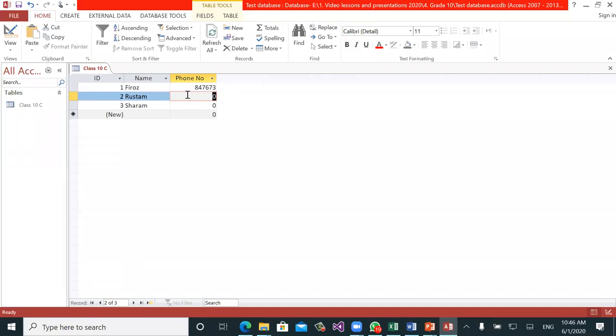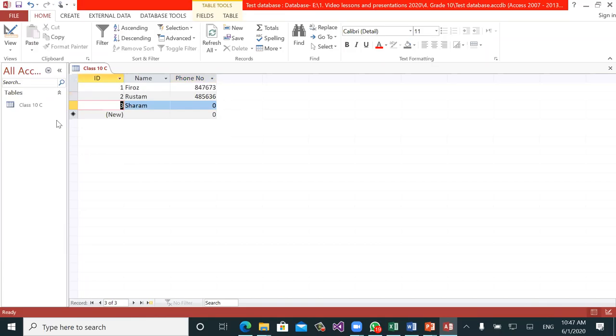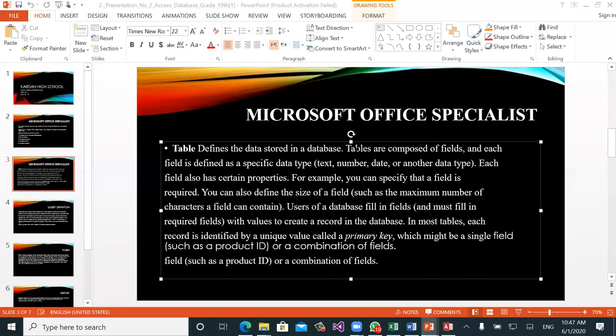Here it's text, here it's number. If I write text in the number column and press enter: the value you entered does not match the number data type in this column. It means the data type is different. It's number, why did you write text? Do you want to enter another value? Yes, I want to enter another value. Done, it's okay. So you get this idea of a table. You can read these definitions also. It's a base storage, composed of fields, and each field has a specific data type, which we are going to study, all data types. Let's talk about the query.